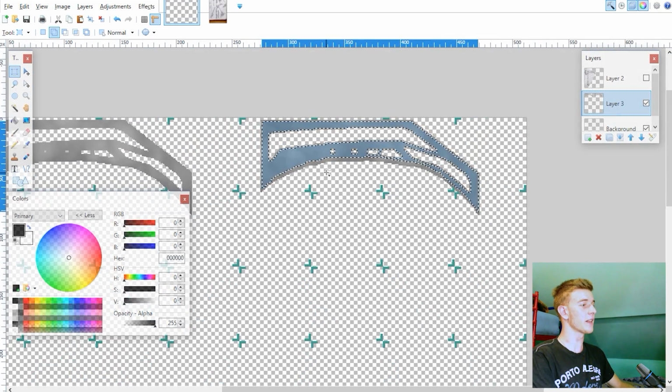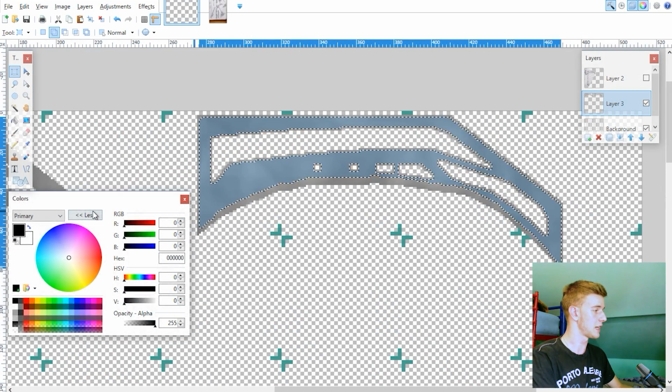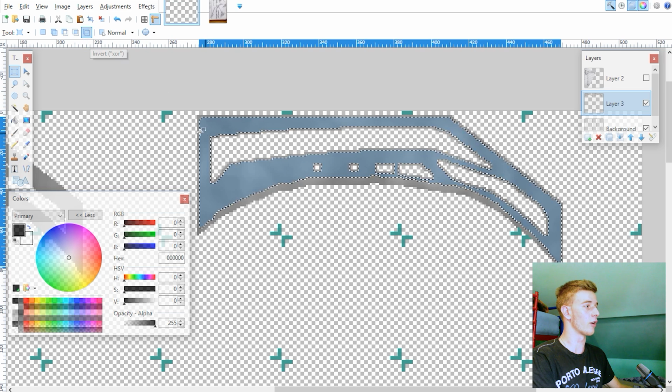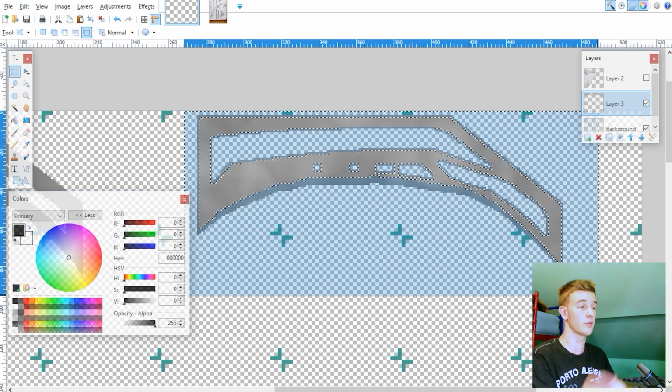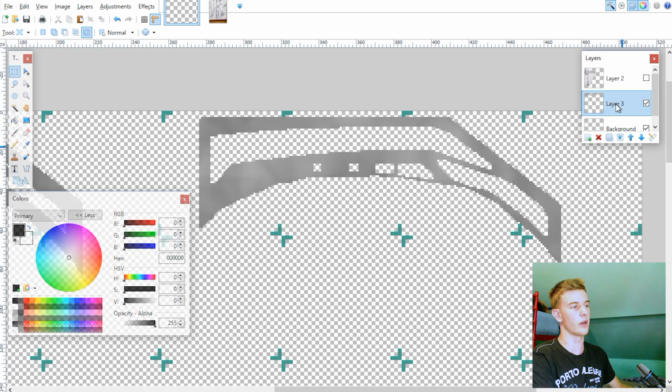Okay, I believe I'm finally done. This is it. This is now extruded. You won't believe this took a lot of time. Now click this invert icon. So now your selection will be inverted. So you selected everything you didn't select before. And click the delete button while being on layer 3, of course.